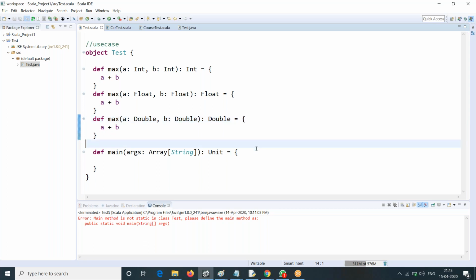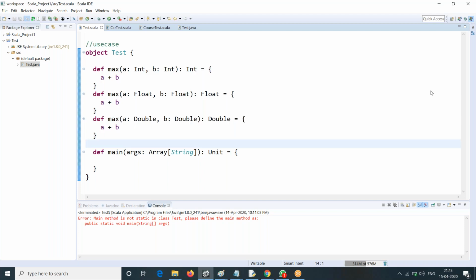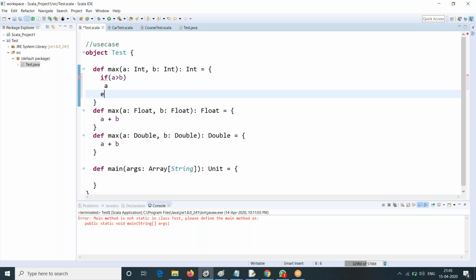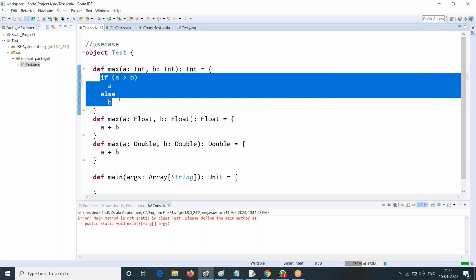Now finally, these kinds of methods are utility methods. Utility means something common to every application. Somebody is saying correct. I am doing addition, but I have to find whether a is greater than b, then return a, else b. So that's all. Got it?